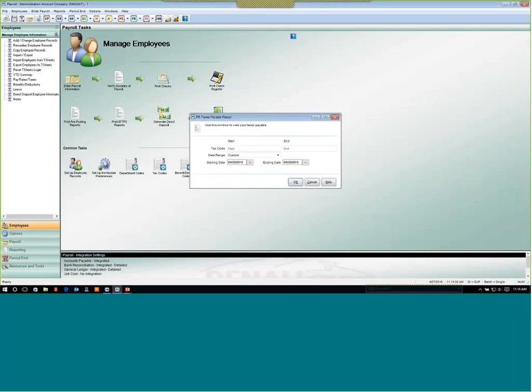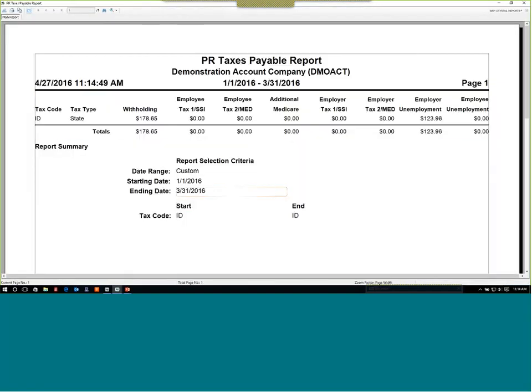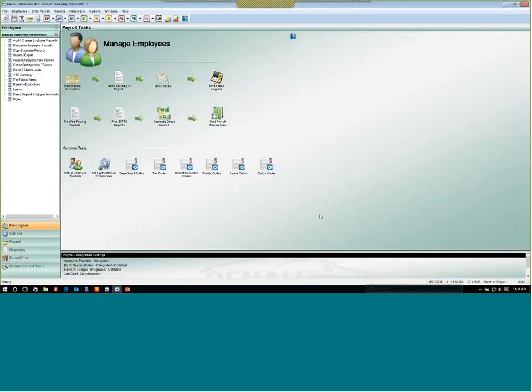For a lot of states, most people do states on a quarterly basis. So if I'm only running one state, I can put my state code in, and I can run it for just the first quarter or the second quarter or whichever quarter I want to run it for. So now I get a report that shows me my taxes payable to Idaho for the entire quarter. And then I can go ahead and get that paid out. Or you can do it monthly, however you need to do that.